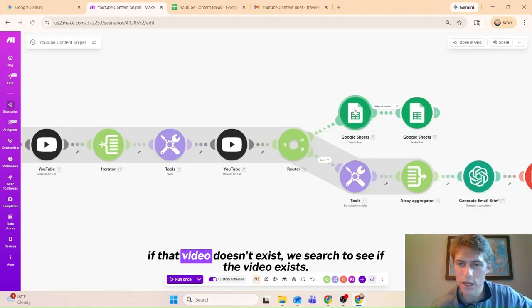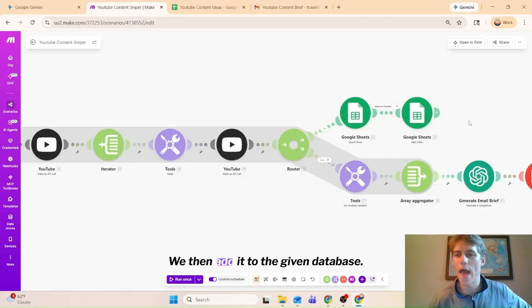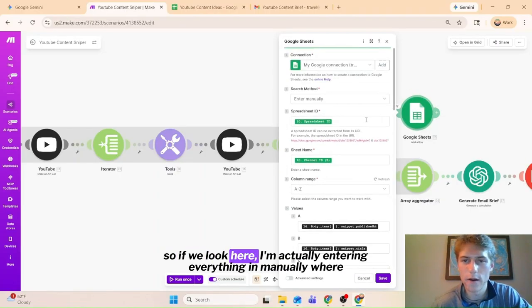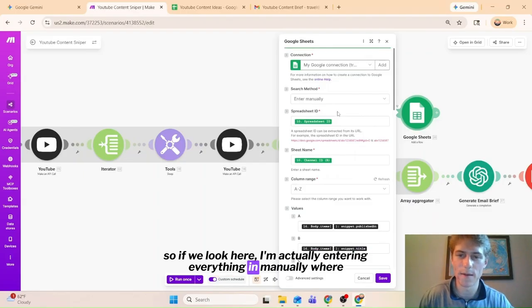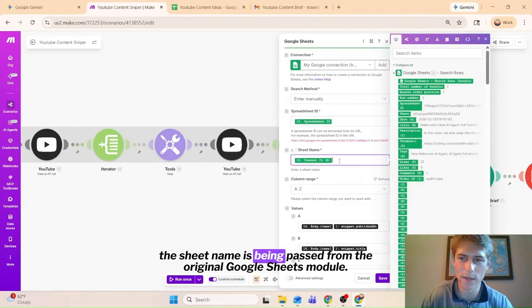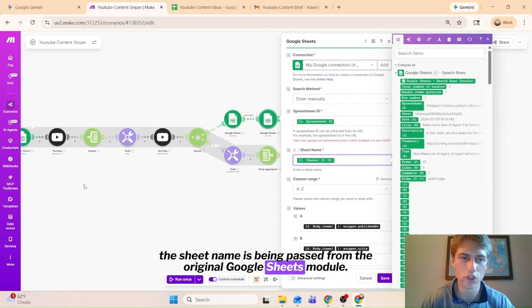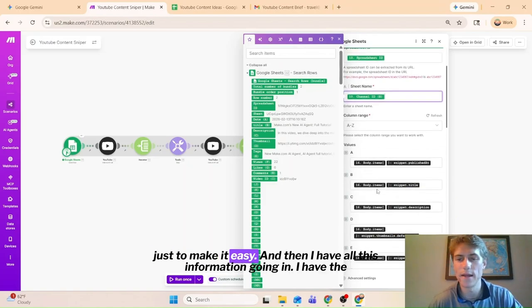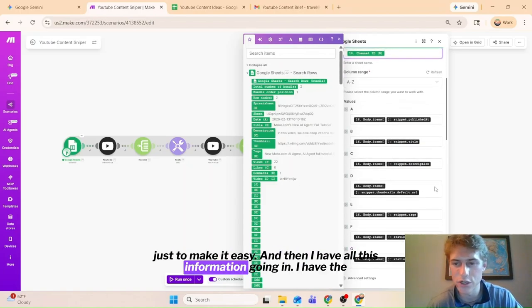So if that video doesn't exist, we search to see if the video exists. We then add it to the given database. So if we look here, I'm actually entering everything in manually, where the sheet name is being passed from the original Google Sheets module, and the sheet name is the channel ID that I'm passing on, just to make it easy. And then I have all this information going in.